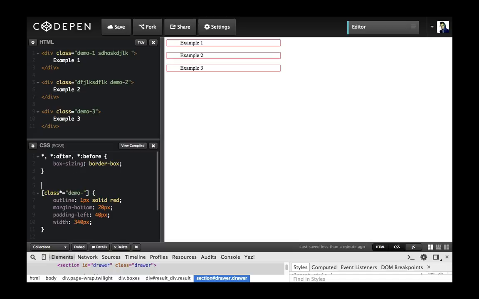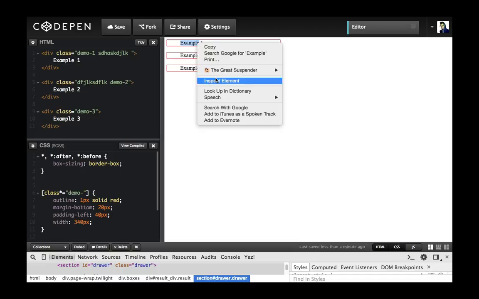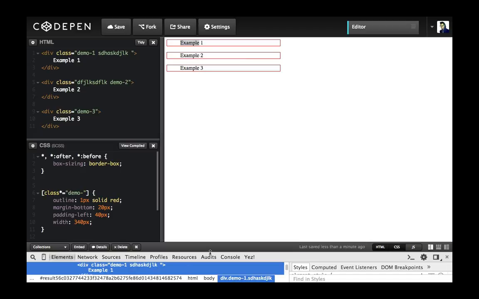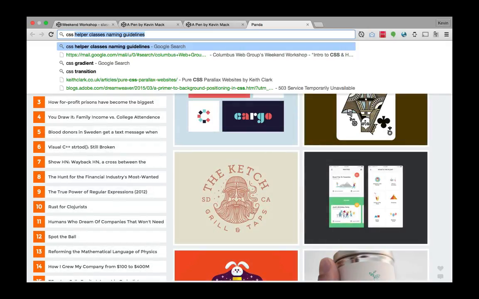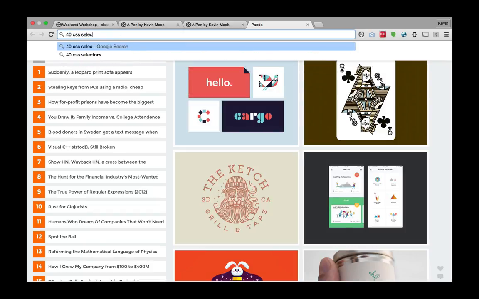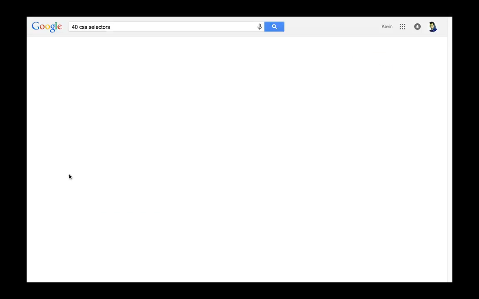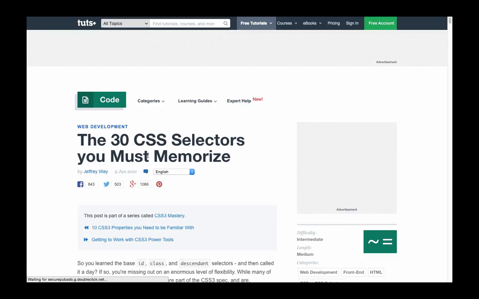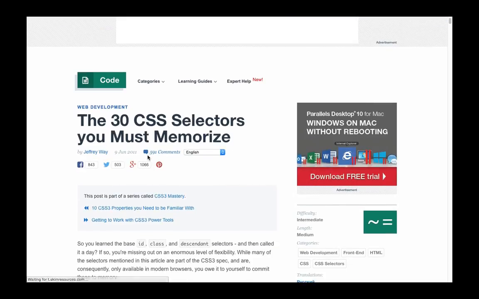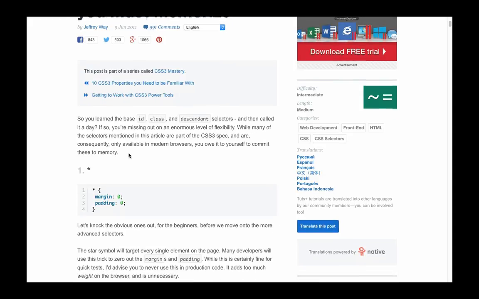So the other thing is I have this before and after, and those are pseudo selectors. So pseudo selectors are anything that have a colon and a breakdown. You can do a search for this. This is one of my favorite references when I'm telling people to learn about CSS. 40 CSS selectors you must memorize. I wish must was in all caps. This is from 2011, but it still holds true today, and it goes through all of them.